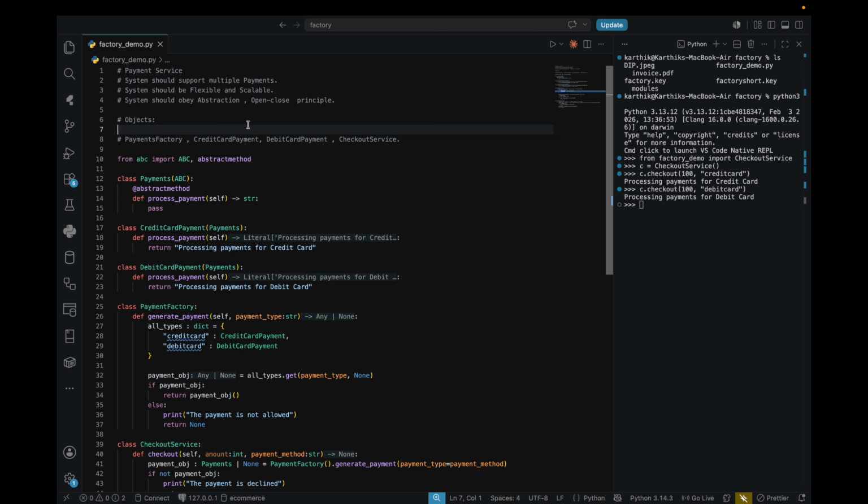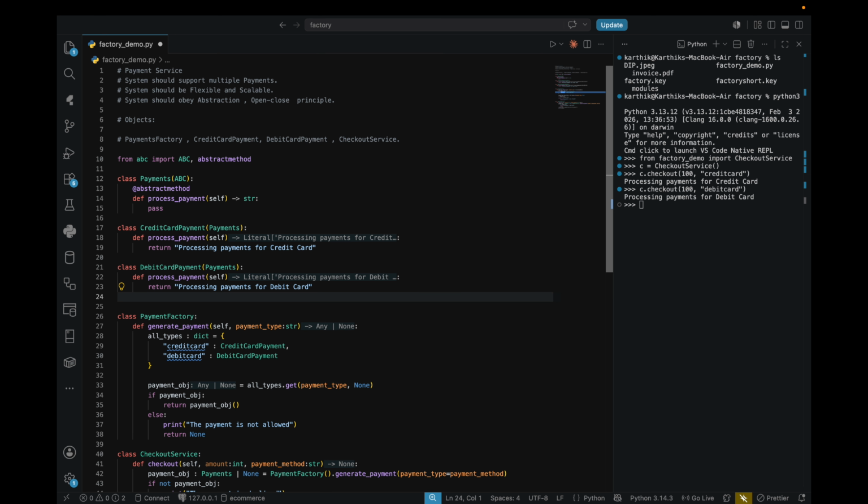Yes, this system is scalable because if I want to add any new payment, I can just simply add a new class over here by implementing payments interface. Similar to like this, we can add UPI and another class. Next, system should obey abstraction and open close principle.